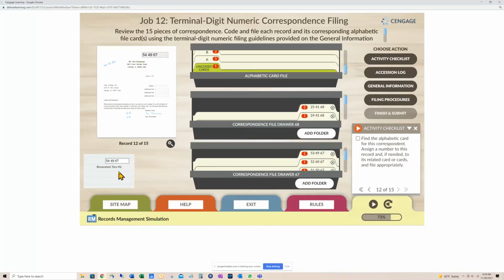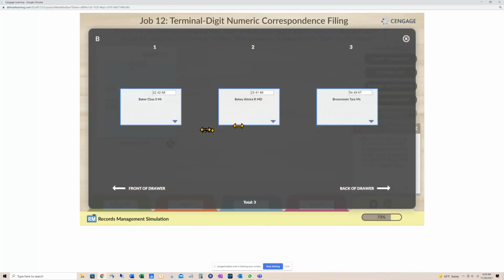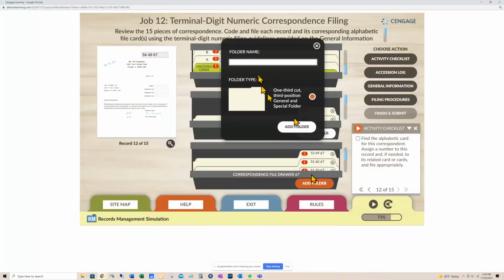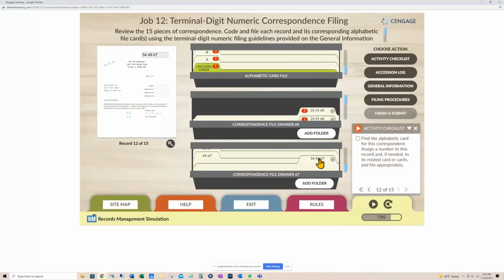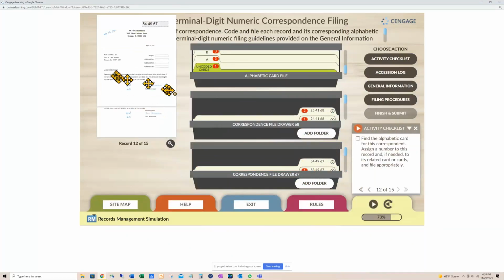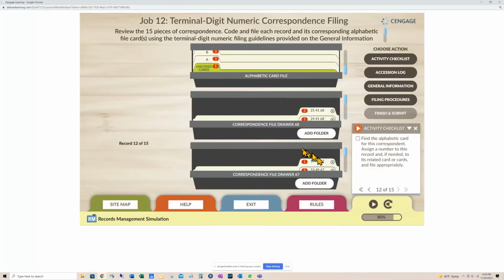I'm going to put the Bronstein into my B's, and I'm going to click in and make sure they're in order. Baker, Bakey, Bronstein. They're in the correct order. But now I've got to add a folder here. So that folder is going to be 54, 49, 67. I'll add that folder and then drag it back to the back. There we go. 54, 49, 67, and put that in there. There's only one document there, so I've finished everything.